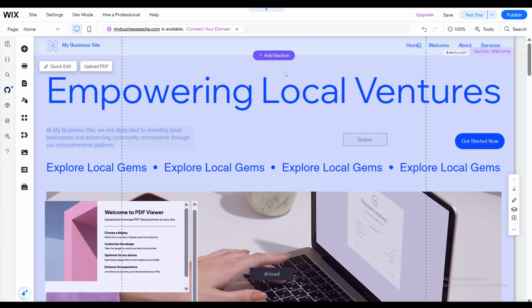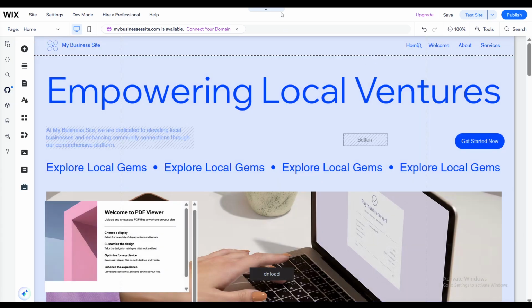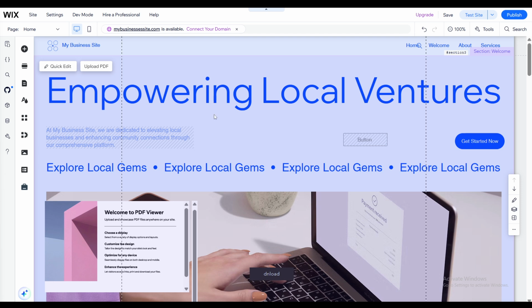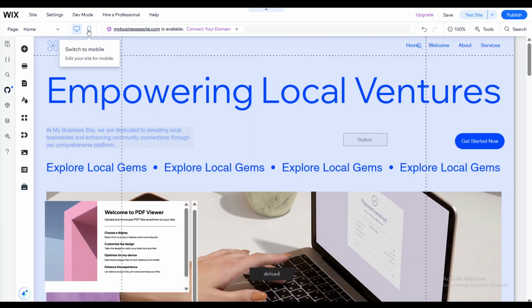To start, you'll want to log into your Wix account and open up your website editor. Once you're in the editor, look to the top of your screen where you'll see a series of icons. These are tools that help you navigate and customize your site. What we're focused on today is the mobile icon, which should look like a small smartphone outline. Go ahead and click on this icon.